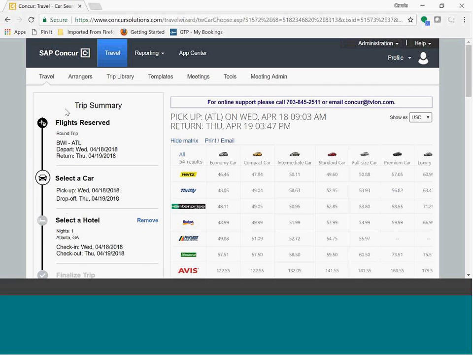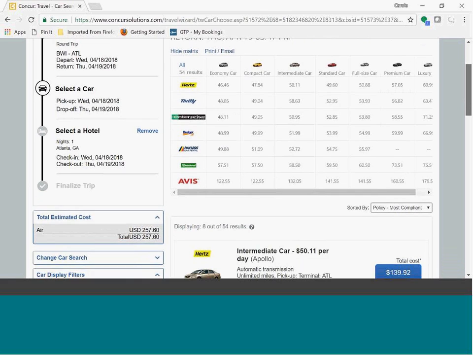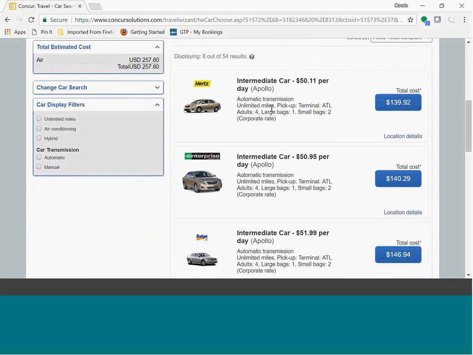My car results, if you notice on the left-hand side with a trip summary, now the flights are reserved and they're in the black. Now on select a car, I use the slide on the right-hand side. Look at the matrix. Again, this is an interactive matrix based on size and vendor. If I want to narrow my searches, I can use those. And then I'm scrolling down.